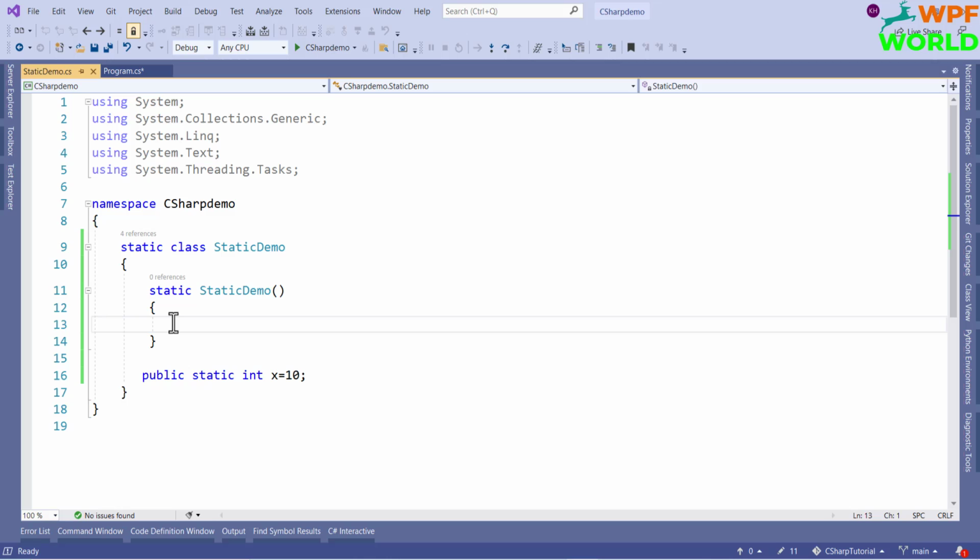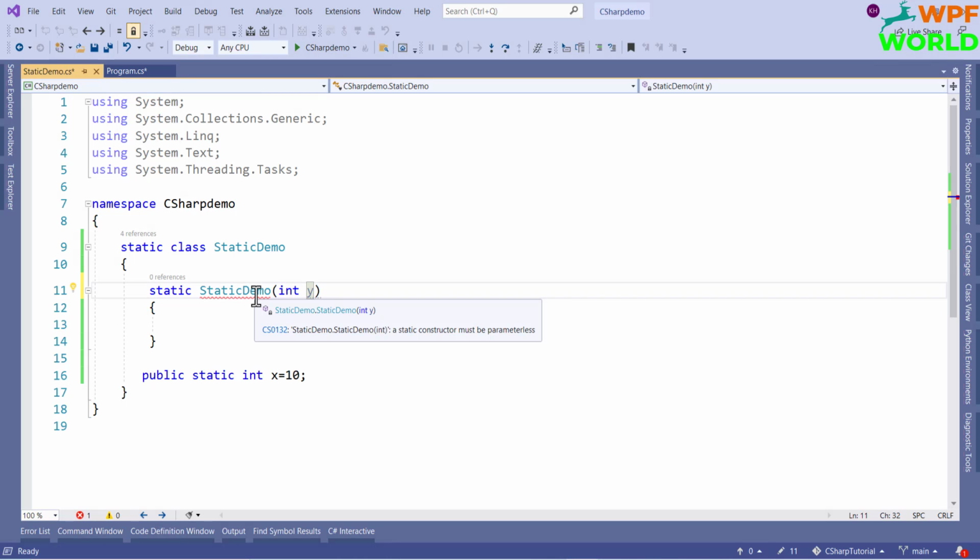A static constructor also can't have parameters. Let's see with an example. You can see here the compile time error: a static constructor must be parameterless. So we will remove this.